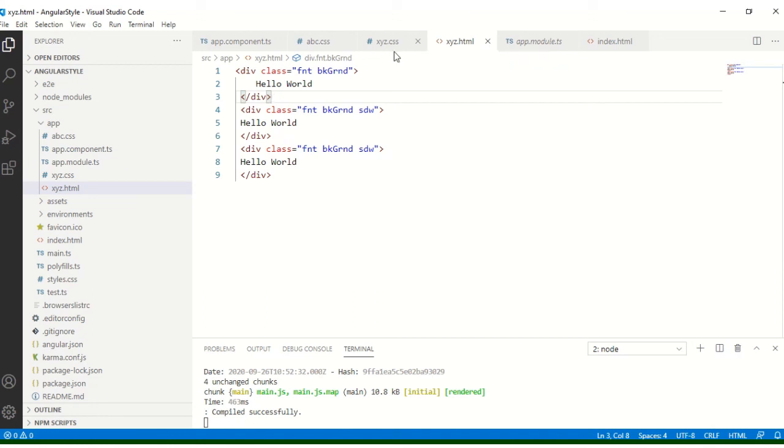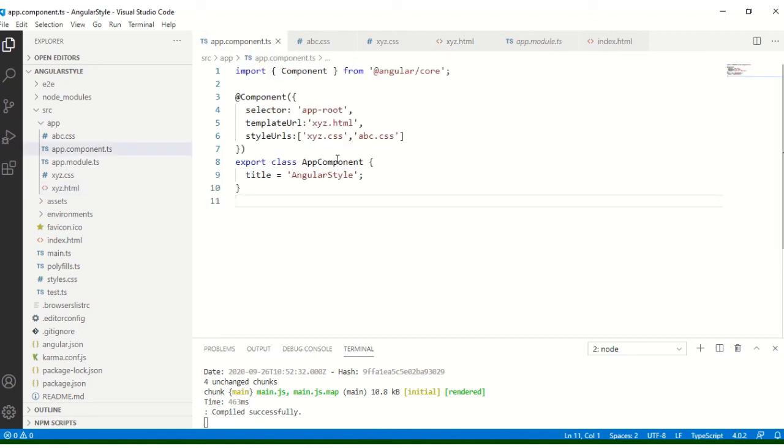abc.css and xyz.css both are used by xyz.html. Okay, because here we have mentioned styleUrls as xyz.css and abc.css, and templateUrl is this. So this templateUrl can use these styleUrls. Actually for templateUrl there is no s, because we can use only one templateUrl. Only one HTML we can use for the component, but many CSS files. Okay, so this is the styling and template.